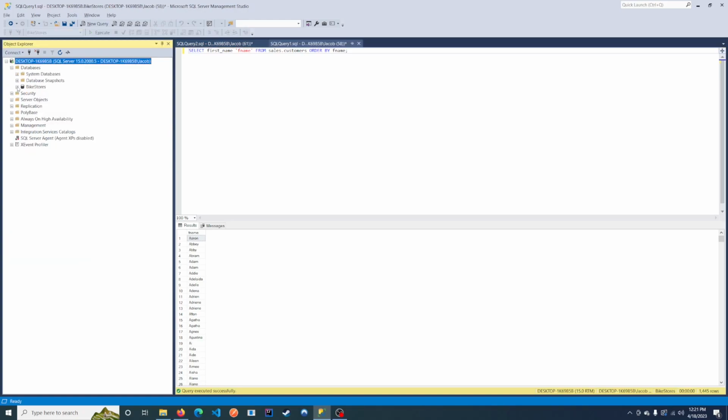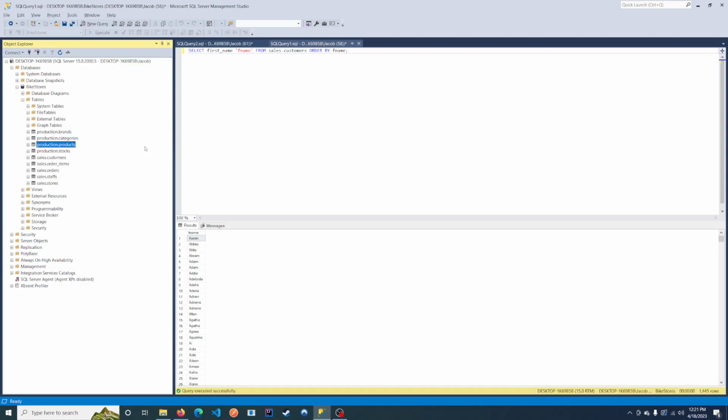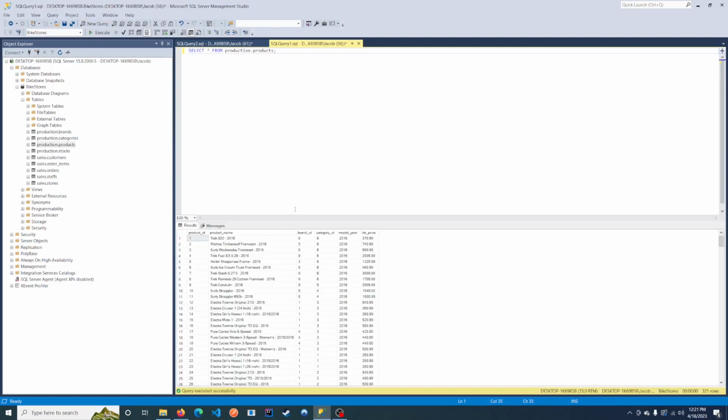All right, so in our bike store database, we have a bunch of tables. In the production schema, we have production.products and production.categories. So every product has a category. So I'm going to select the data from that table. Select star from production.products. All right, so if I run this, I'm getting every product, and every product has a category ID.